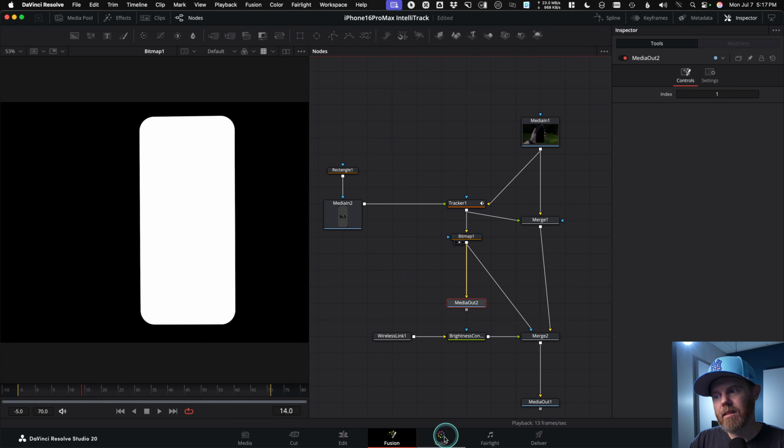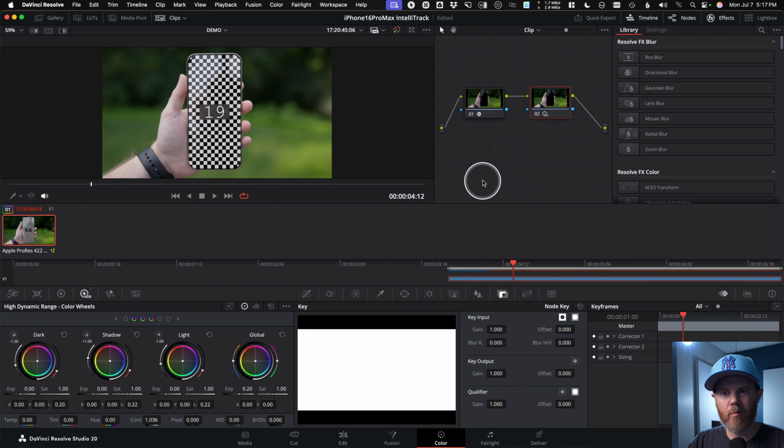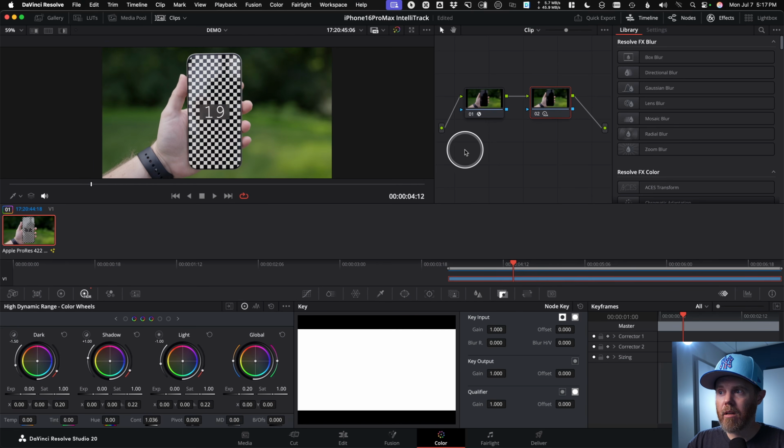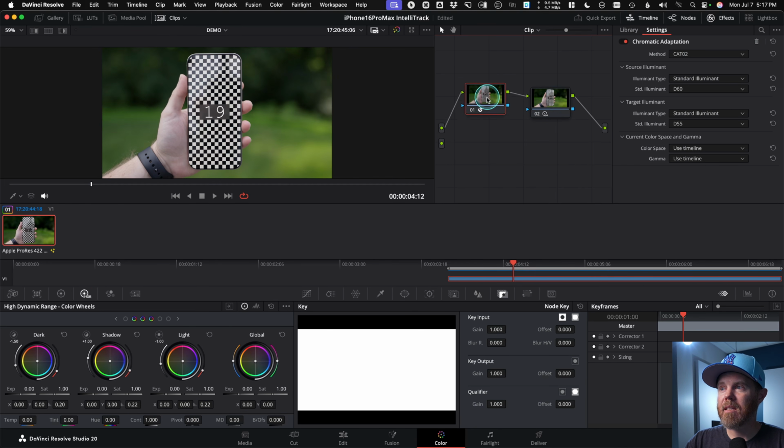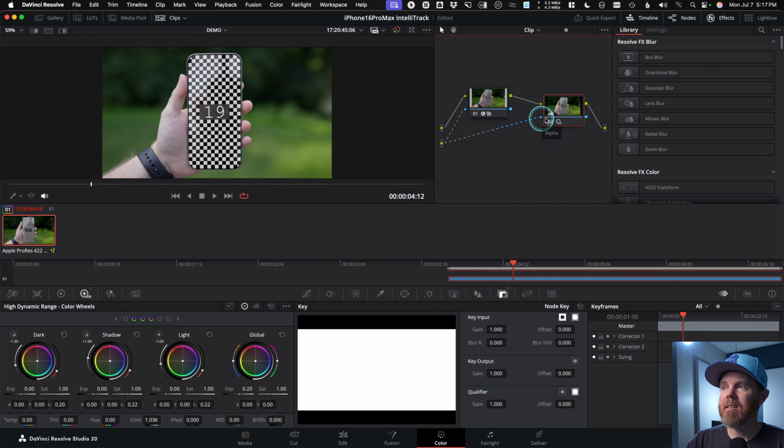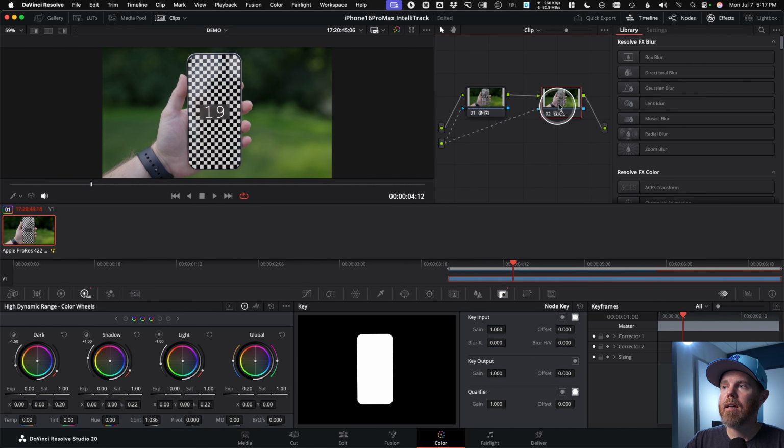And the way that's done is on the color page, you may be used to adding alpha outputs. Well, you can also add a source. If you right click anywhere in your node flow, you can say add source. There's a new source. This source is that media out 2 from the Fusion page. So what that means is I can feed this as a mask into both of these nodes here. And this is the joy of nodes, right? I can reuse that same mask on both of those to restrict the color correction to just whatever that alpha output is.